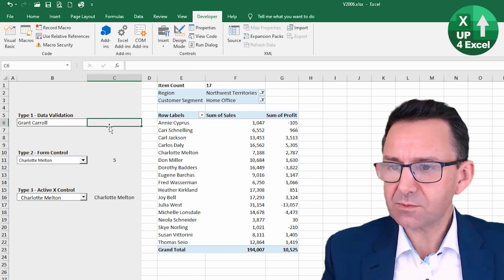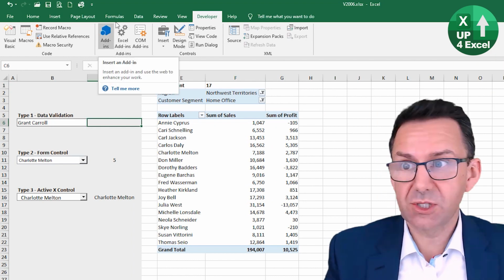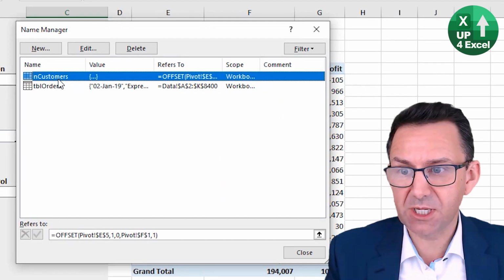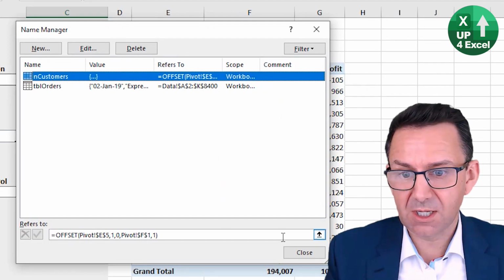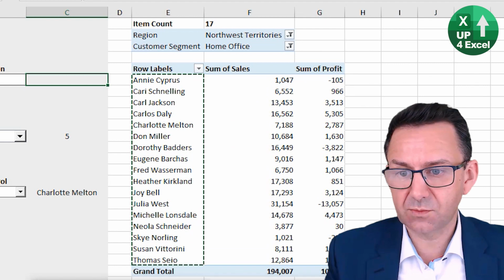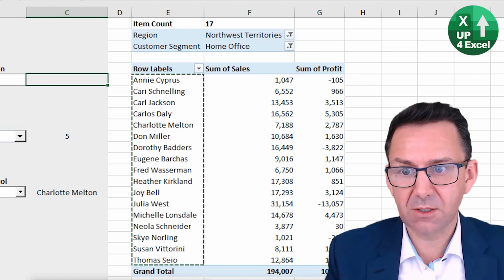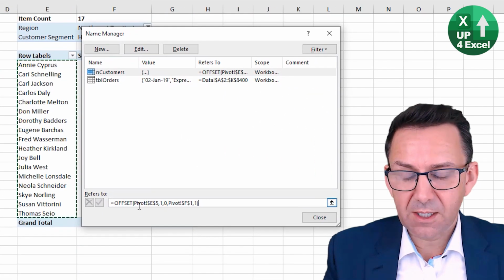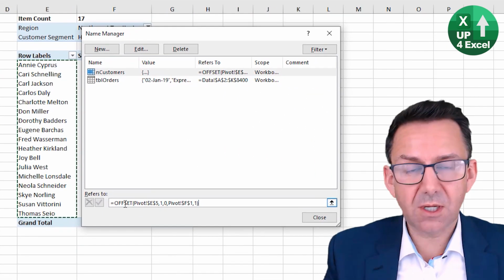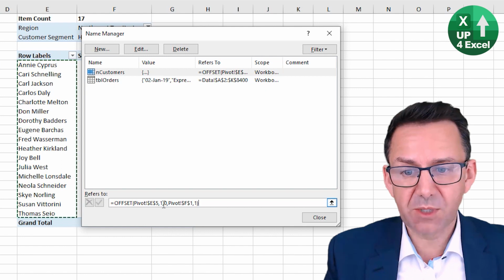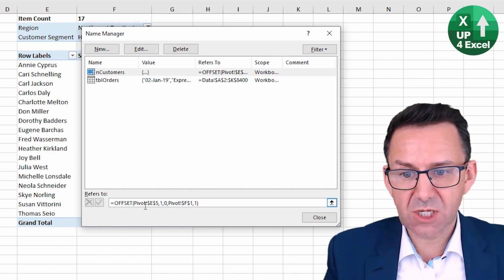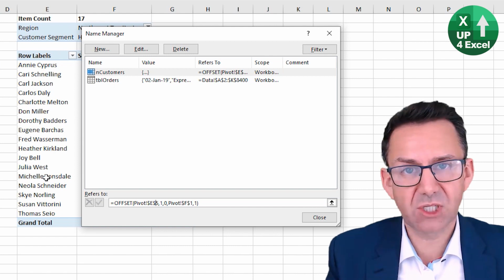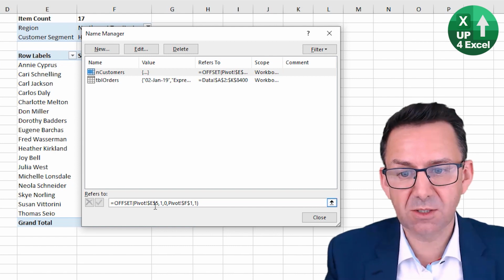So, first off, show the named range. If we go into Formulas, Name Manager, here's my named range, it's Customers. And if I click on that, you can see it's highlighting that list right now. So what is it? Well, just simply using an OFFSET formula, which starts at the top of the pivot table on the header row of the particular column that you might be interested in.